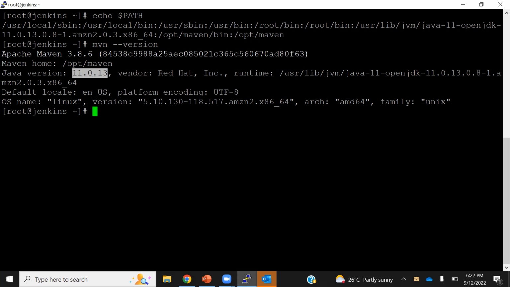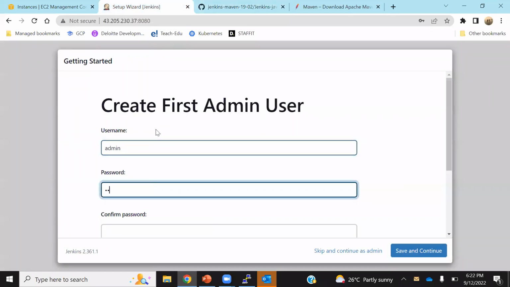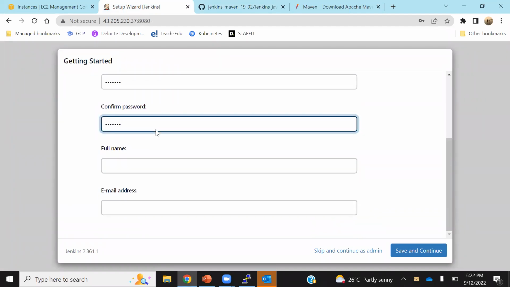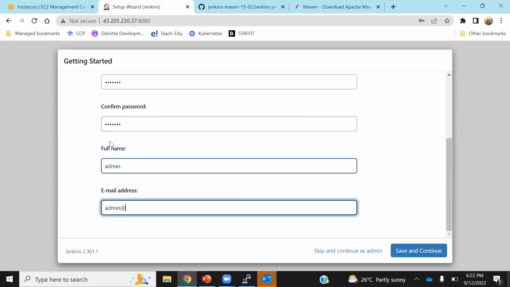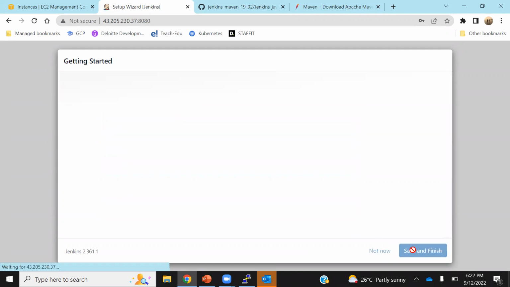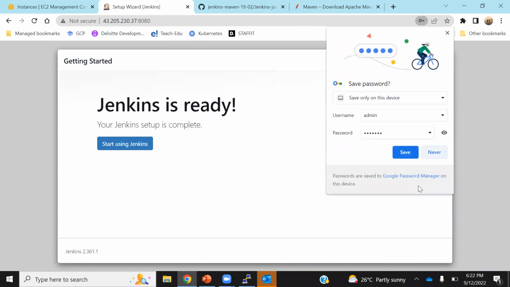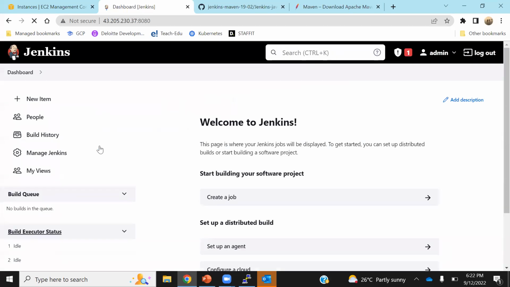Okay. So using all these things, I'm going to set up my Jenkins. So Jenkins should be running here. It says, what is your username? What is your password? And full name is again admin, and email is admin@gmail.com. Okay. Save and continue. Save and finish. Start Jenkins. So I'm all set with this.